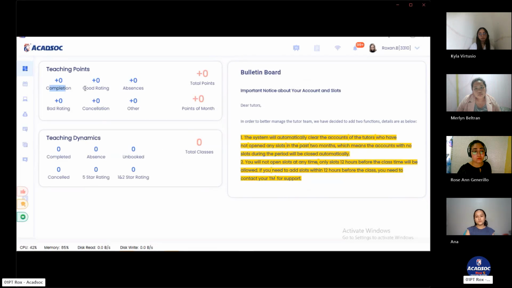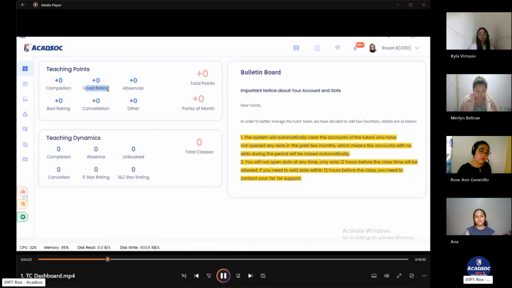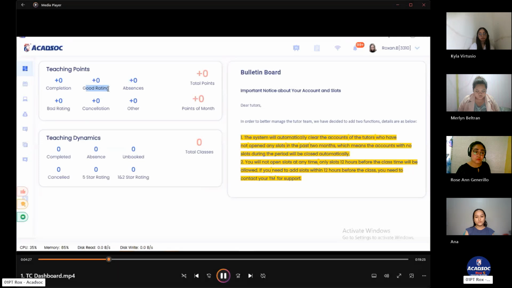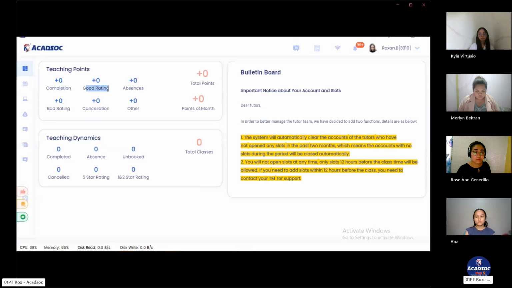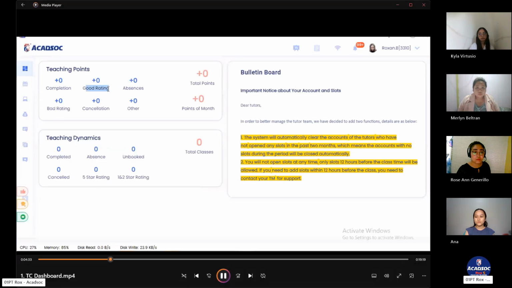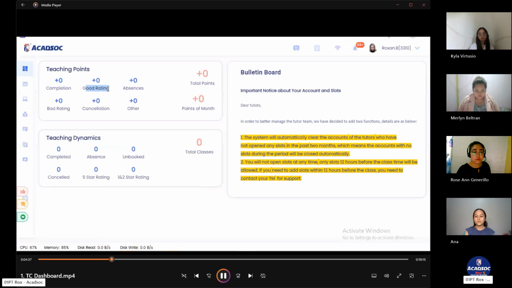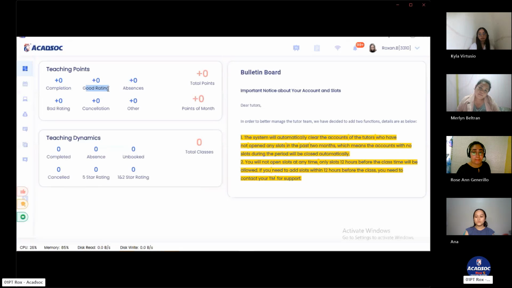Now, next, we also have here the good rating. Of course, you will also earn points once you have received a good rating. But how do we get this good rating? So every after class, your student will have the option to leave you ratings. All right. Now, our ratings here are in the form of stars. The highest that you can get is going to be 5 stars.